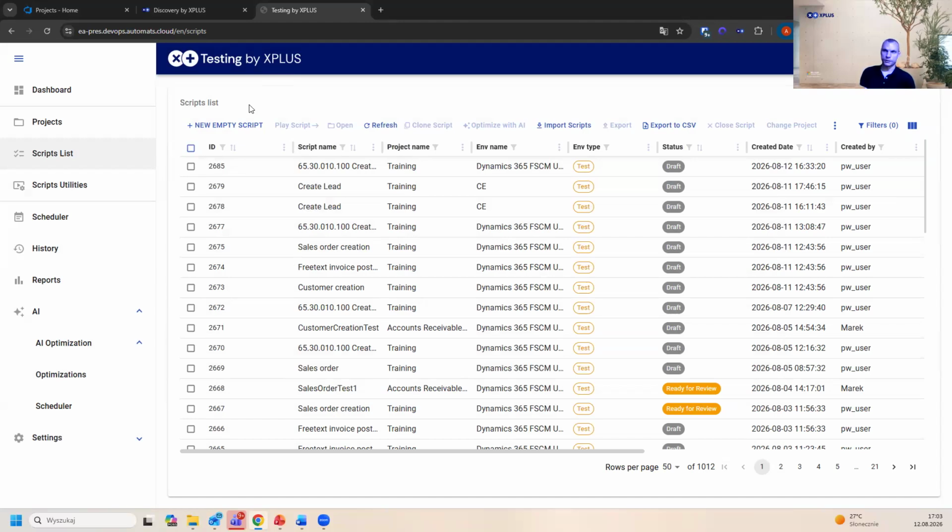Of course, you can also create standalone test cases for any web applications, because Testing by Xplus can work with web applications. We are able to add basically any URL as an environment and create scripts there. Most of the applications will work out of the box. Of course, our main focus is Dynamics, but feel free to use Testing by Xplus for other web applications as well. But the observability works only in D365 for now.